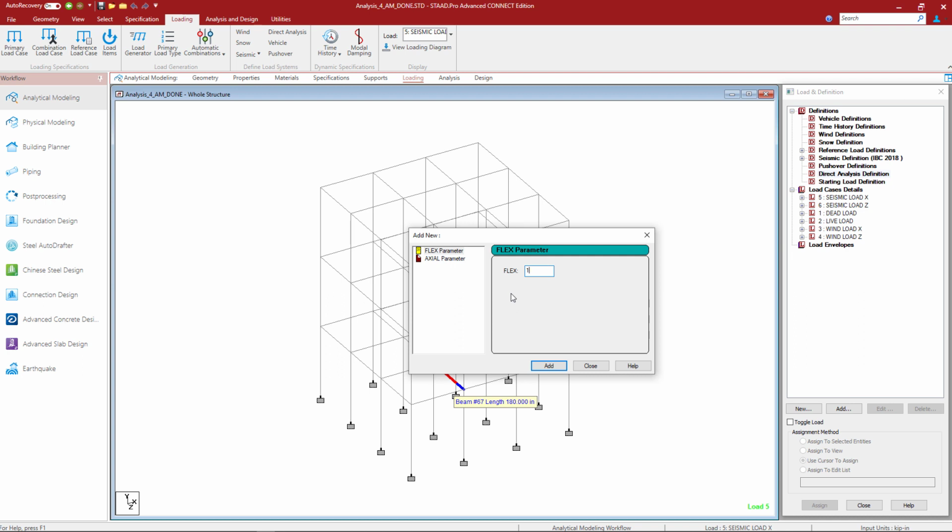Within STAAD.Pro Connect Edition, you have the option to either manually specify your tau factor or perform an iterative solution for tau. For this particular model, we will be performing an iterative solution for the tau factor for each of our load cases, and we will set the initial value for that iteration of tau to be 1.0. To finish this off, we'll click on our Add button.